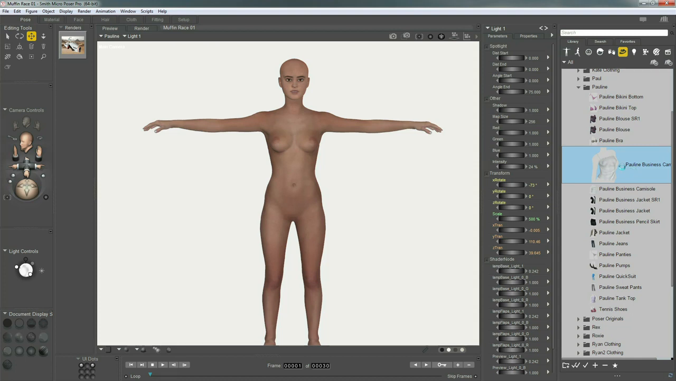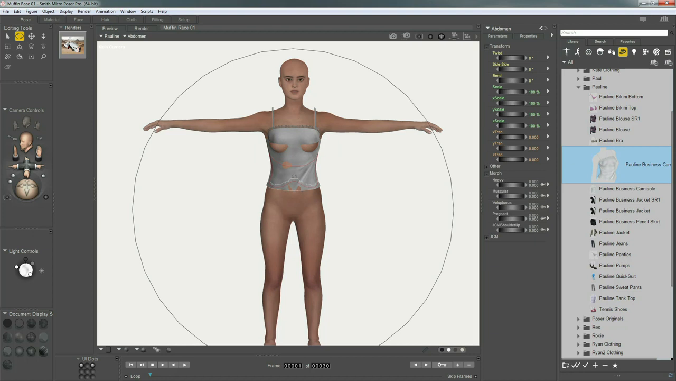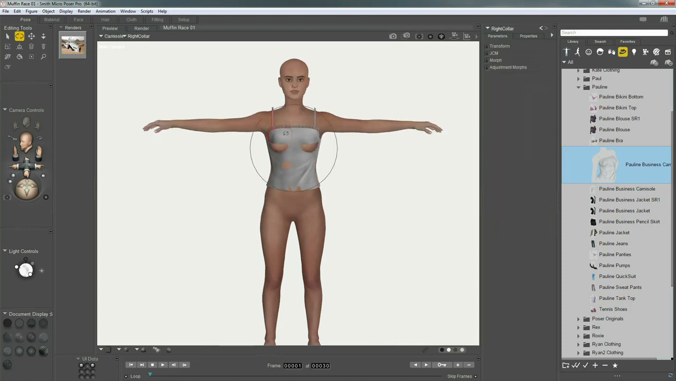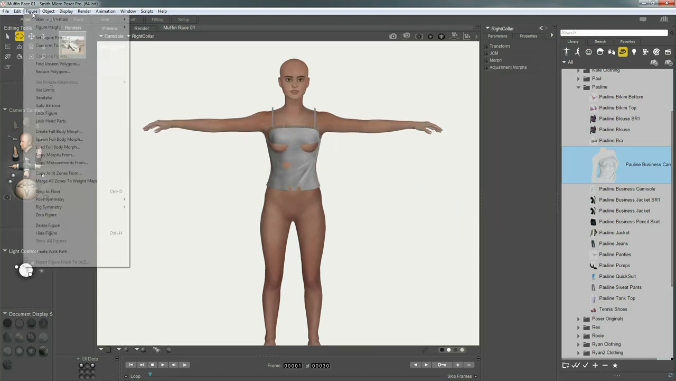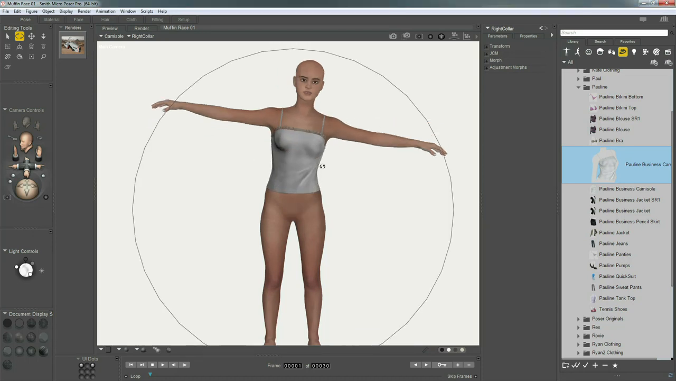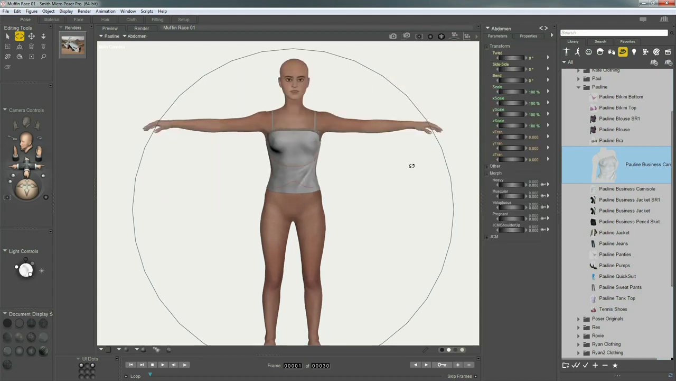All right. Now, when you double click on items, it loads it, but it doesn't auto fit it to the character. And so if we try to move Pauline's figure, you'll notice that the shirt does not follow. So when you need to manually conform, just select the shirt, go up to Figure, Conform to, and select your figure from the drop-down menu. Hit OK, and it snaps to fit. Now we can just click and drag, and everything stretches and fits perfectly. Okay, great. There's another quicker way to fit clothing.